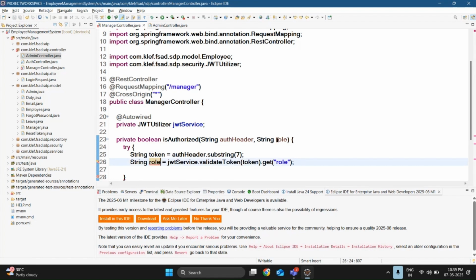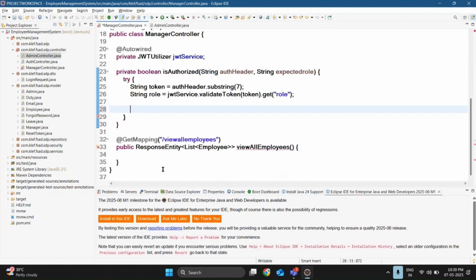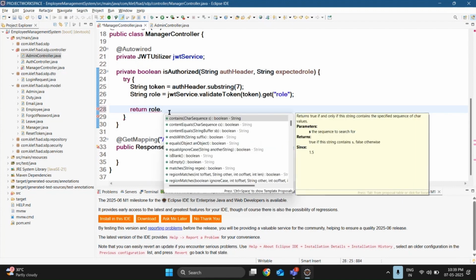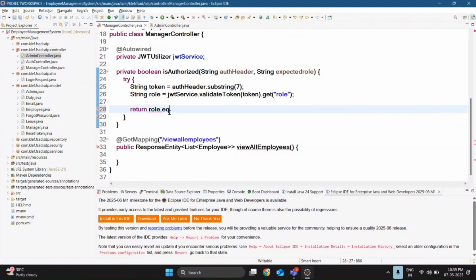Okay. Duplicate entry is showing, so I will modify the expected role up and down. So expected role, done. So let me check. I can say return role.equals, not in double quotes, I can directly pass this expectedRole. If this expected role and the role which I get here are the same, then I can proceed with the operations.